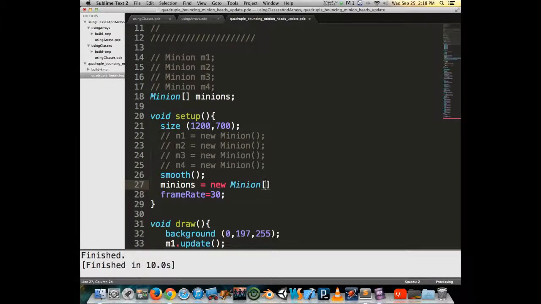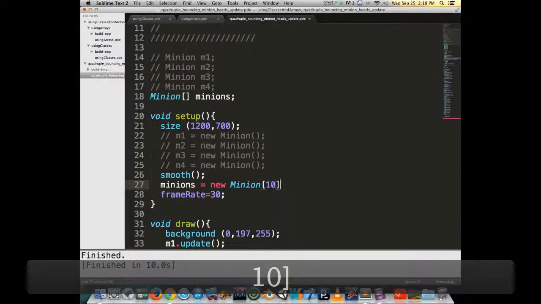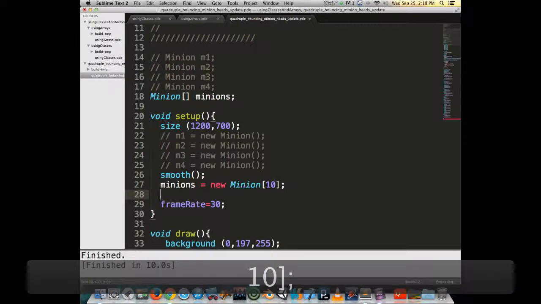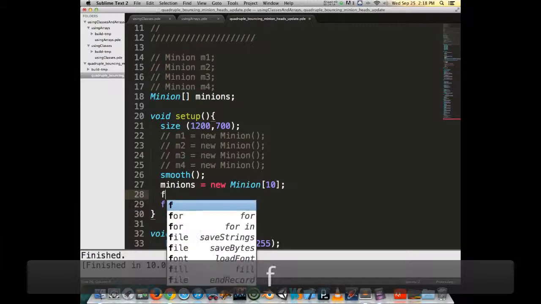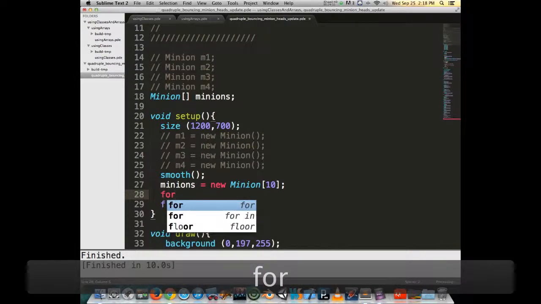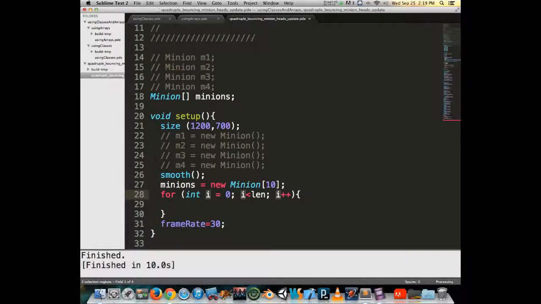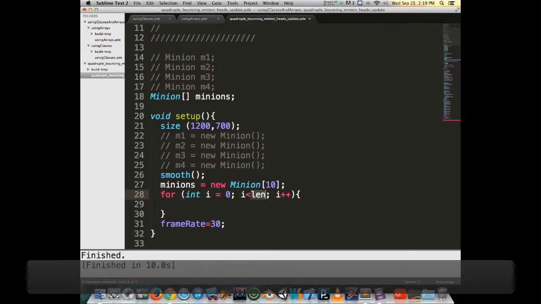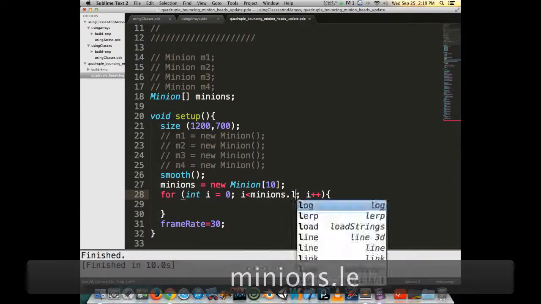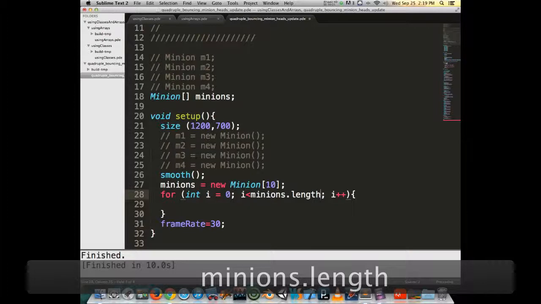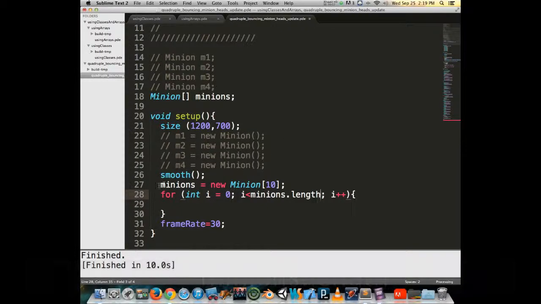So if I start out with, we'll just do an even 10 to make sure it doesn't totally crash right away, and then do a for loop. So I'll have my for loop. Minions is equal to a new minion, and there will be 10. My for loop, int i equals 0, i is less than minions dot length.